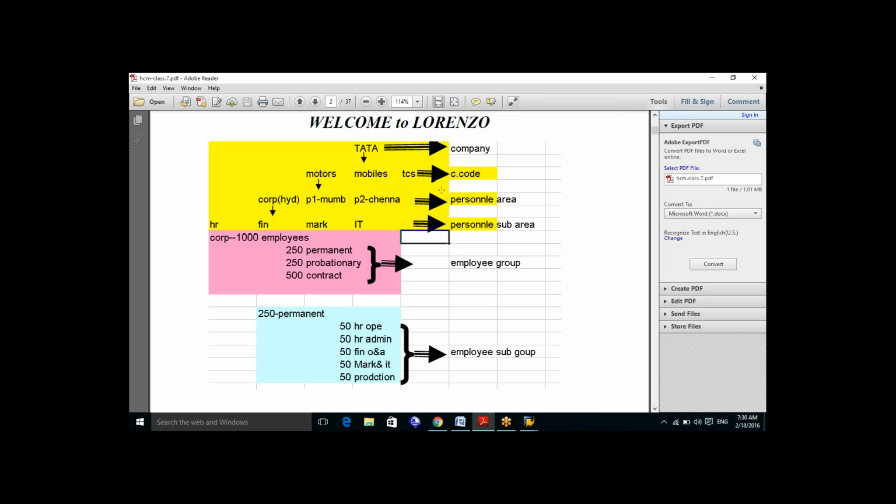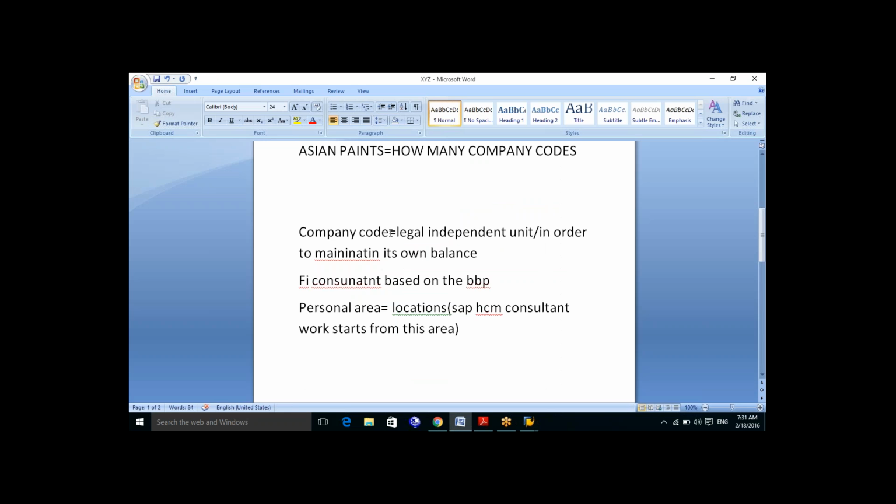All these functionalities have their own technical names. I don't have to explain those things now, but from the beginning I want you all to get accustomed with these technical names, because as you go into the subject, you will see the connection. Every structure in the system, like company code, personal area, personal sub area, employee group and employee subgroup, has its own technical name. Please learn all these by heart, it's very very important.